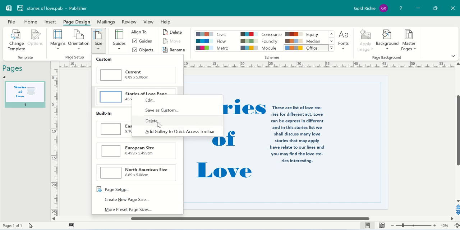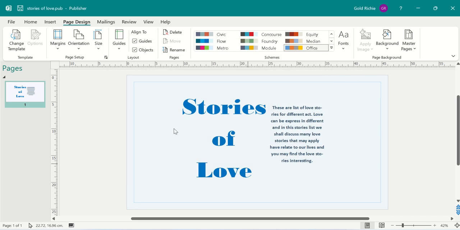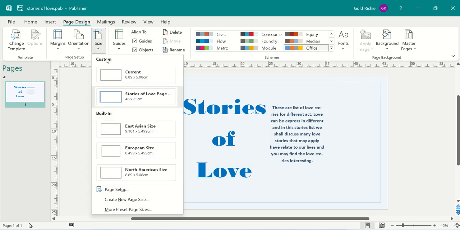You can either delete it or edit it. See, now let's say for example we want to edit it, we click edit, it takes us back to our size. We can make changes. Now we want to delete the size here in this example. So you right click and click delete.